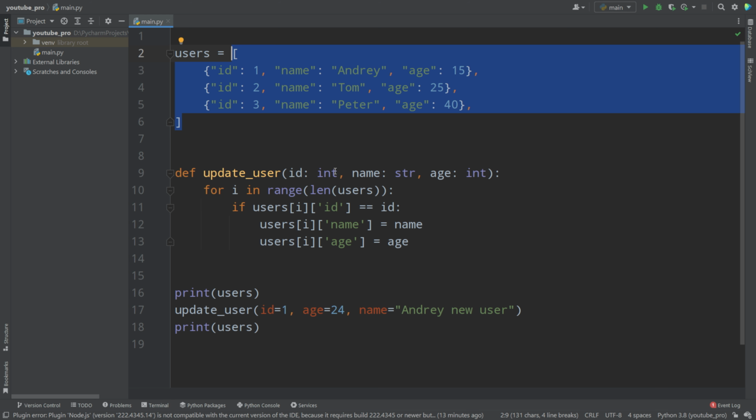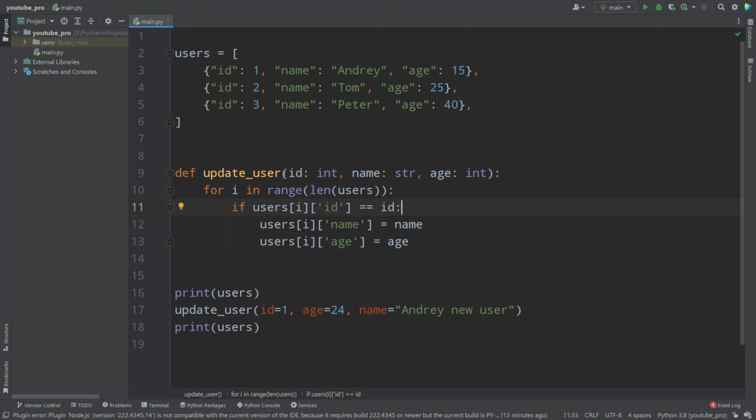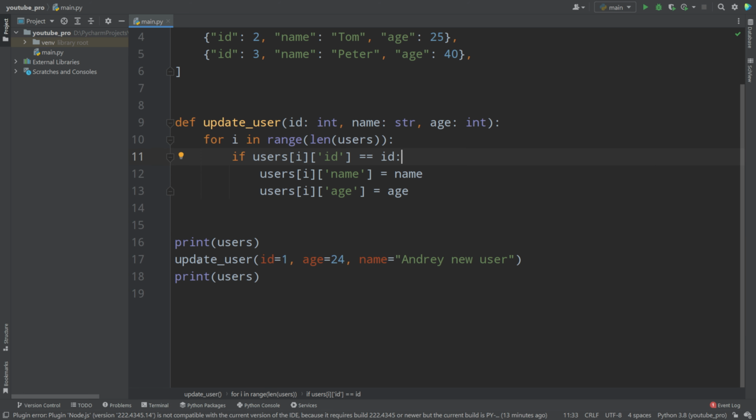We provide ID, name and age as the parameters, and then we iterate through each user and we check that the ID of the user is the one that we supplied to our function. And then if the ID is correct, we update our name, we update our age. And here you can see the example.